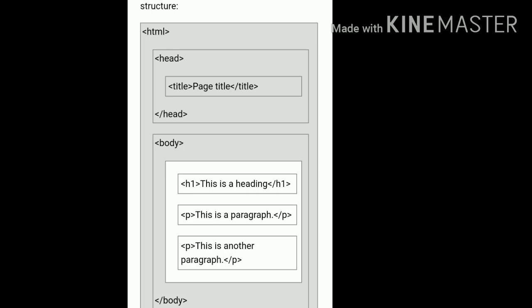In 1993, Dave Raggett drafted HTML+. In 1995, the HTML working group defined HTML 2.0. In 1997, the W3C recommended HTML 3.2.